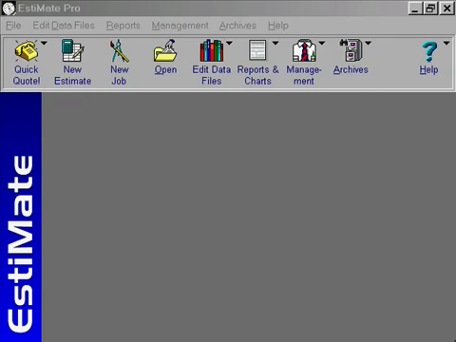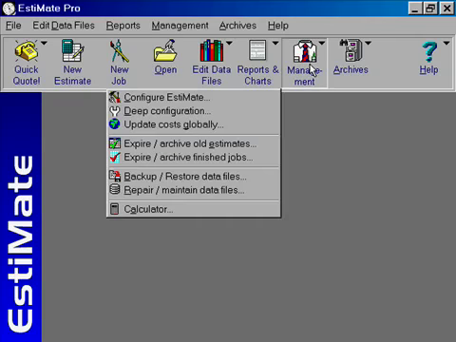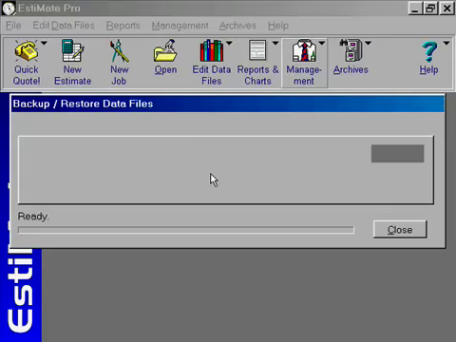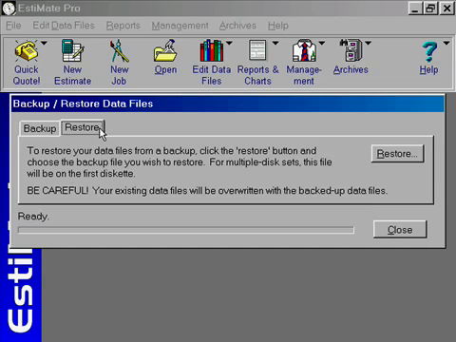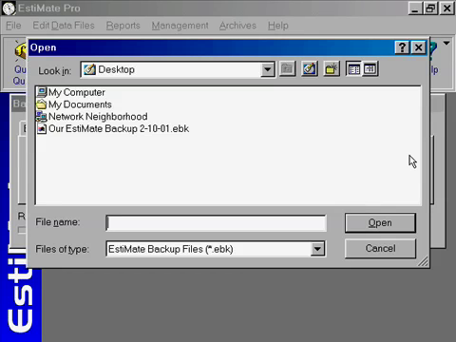If your computer ever crashes, or if for some reason you decide you want to go back to an older version of your data files, you can always restore any backup that you've made. To restore your backup file, you click the Management button and choose Backup Restore Data Files, which brings up the Backup Restore Data Files screen. On this screen, you click the Restore tab and then click the Restore button, which brings up a box for you to choose the backup file you want to restore.